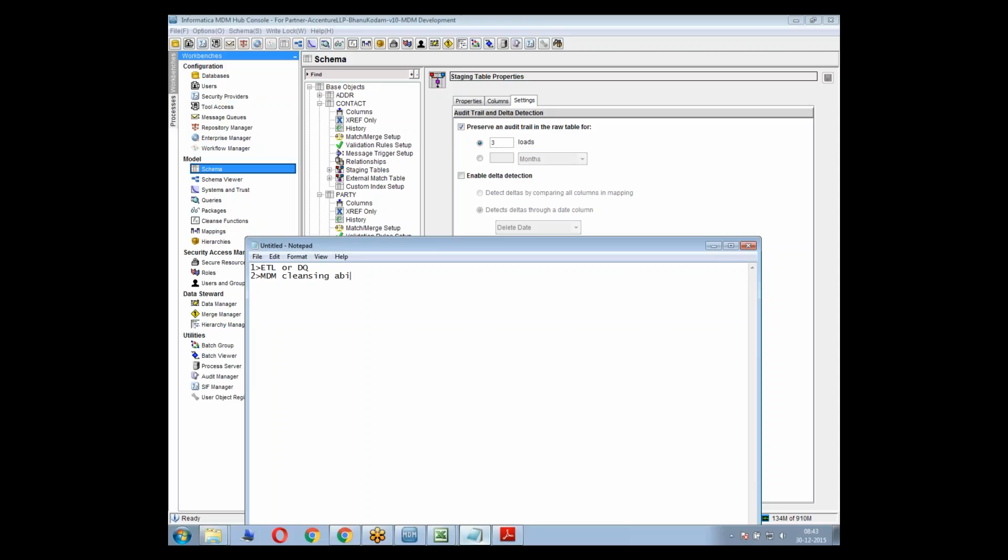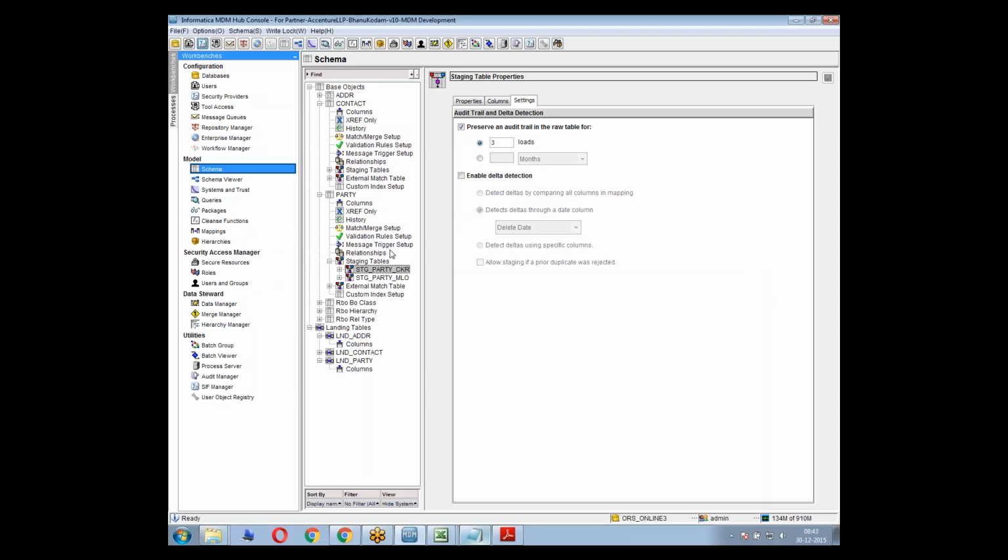Cleansing abilities. See, automation scheduling in Informatica MDM is like you do not have an automatic scheduler that you have in other tools. For example, in Power Center, there's an automatic scheduler, so you can schedule the jobs. Here you cannot schedule in that manner.